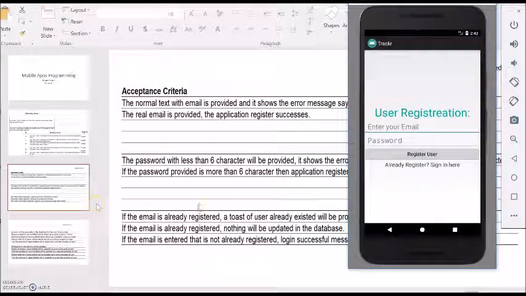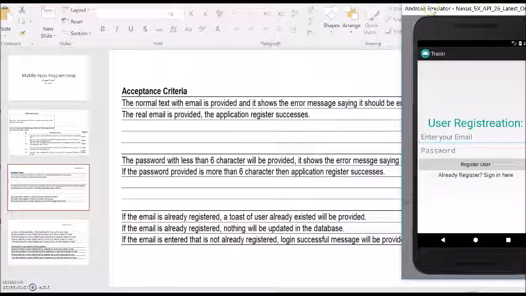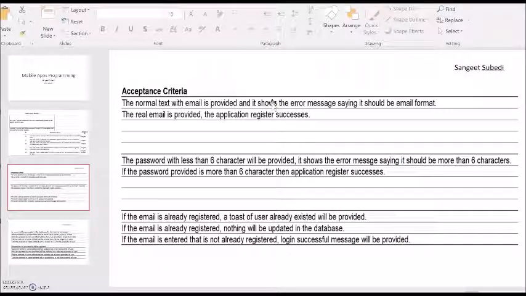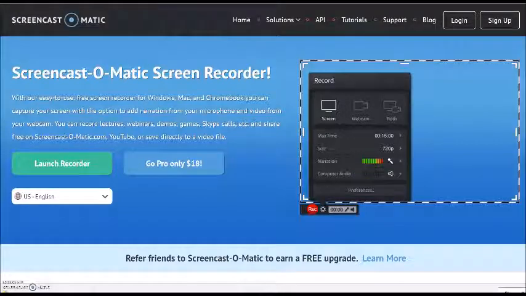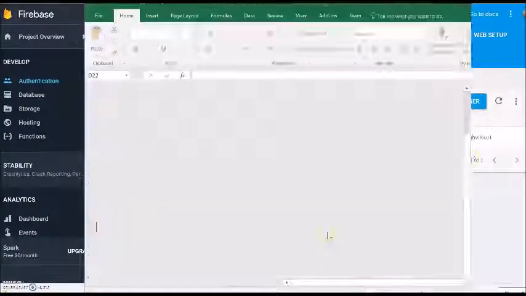The other criteria would be: if the email is already registered, a toast saying the user already exists will be provided, and nothing will be updated in the database. If the email that is entered is not already registered, the login successful message will be provided, which we already showed. So let's go into the database to check it.